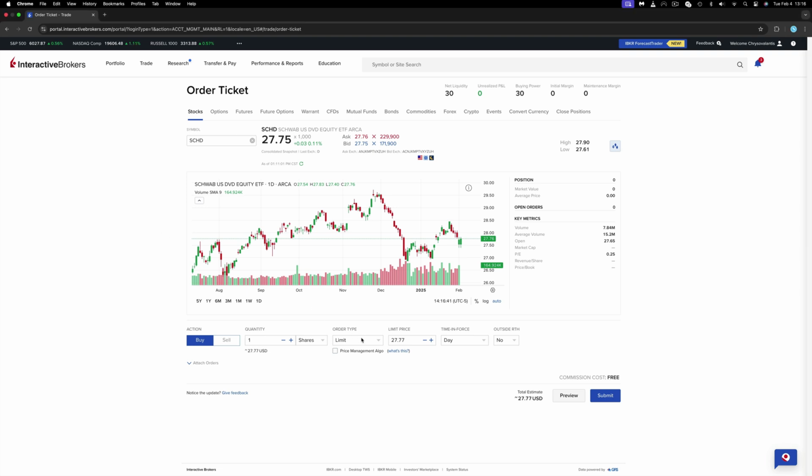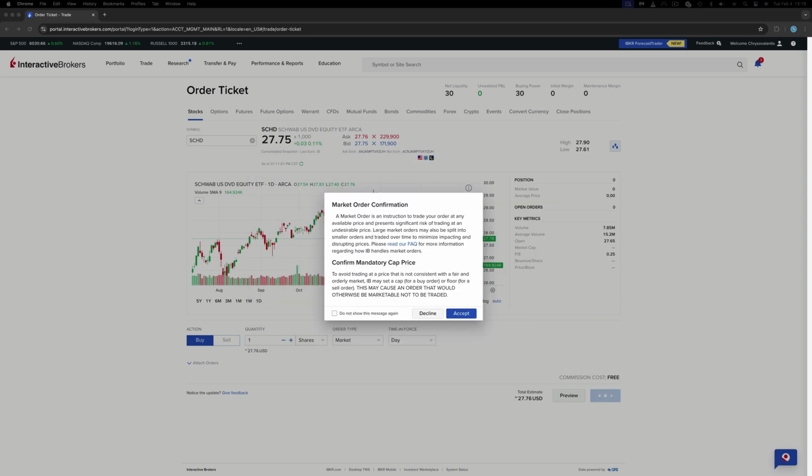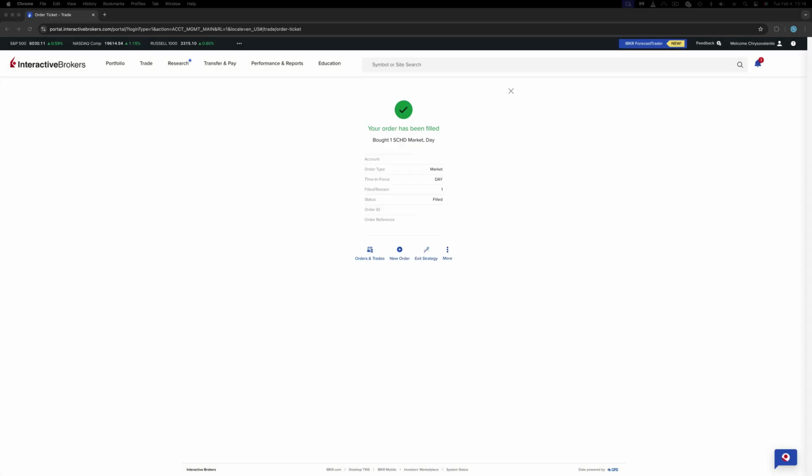I will set my order type to market, and since I'm ready, I will hit preview. I always click preview as it is one more way to double check the order. Once ready, click submit buy order. There's a warning popping up that has to do with the market order. Please read it, and if you're okay with it, accept it and proceed. My order was filled. I bought one share of SCHD.